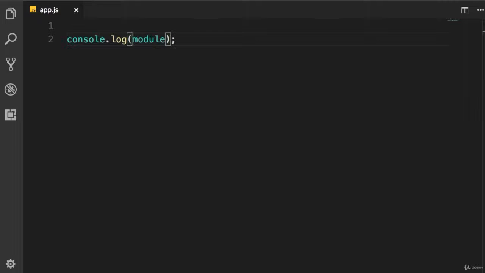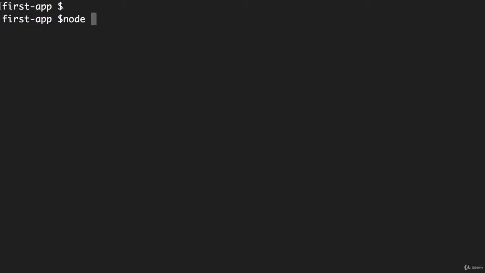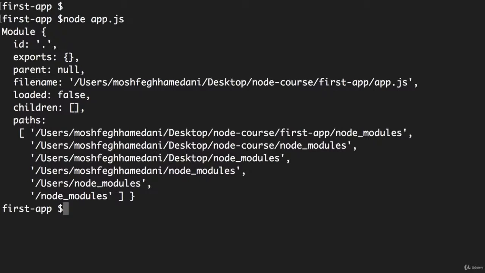So let's just log this module object and see what we see in the console. Back in the terminal, node app.js. So you can see we have an object, module. It's a JSON object with these key value pairs. So we have ID. Every module has an ID or a unique identifier. We have exports, parent, filename, which is the complete path to that file. Loaded, which is a Boolean that determines if this module is loaded or not. We have children and paths. Now for now, don't worry about these properties. As we go through this section, you will gradually become familiar with these properties.